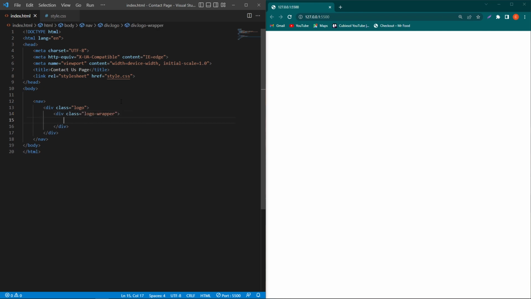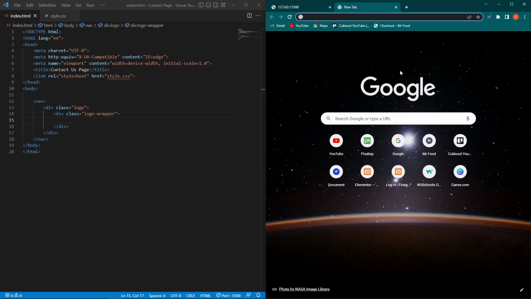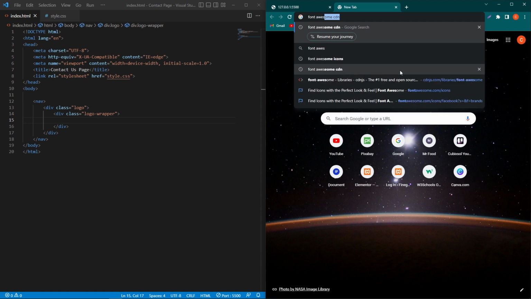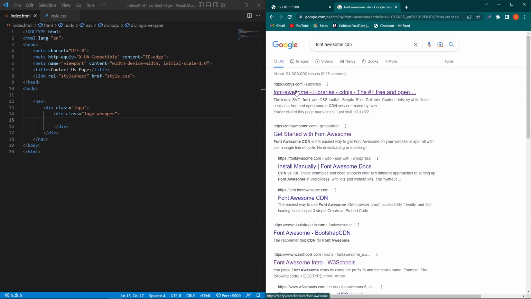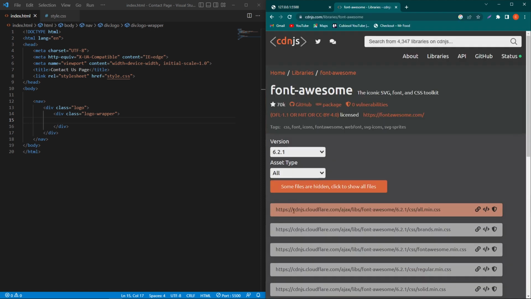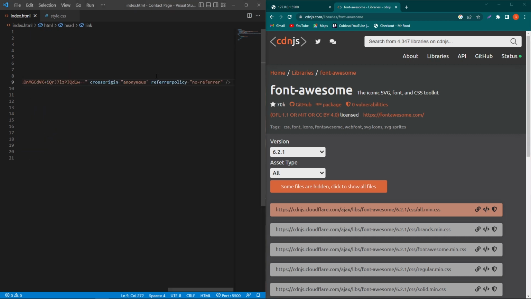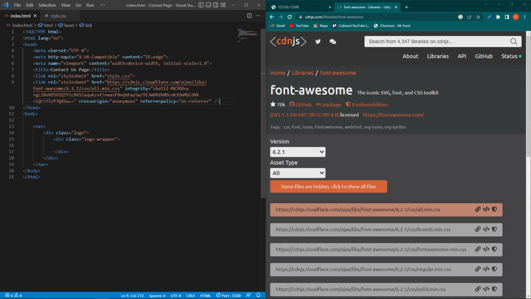project I am going to use a Font Awesome icon. So first of all, we need to add the Font Awesome CDN. To add this, open a new tab and search here Font Awesome CDN. Click on the first link, and from here you have to click on this icon copy link tag and paste this link inside the head section of your website.